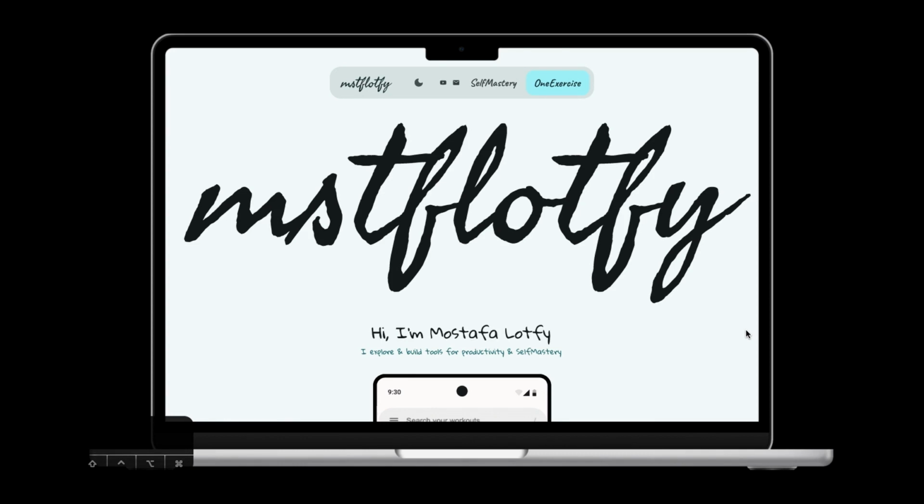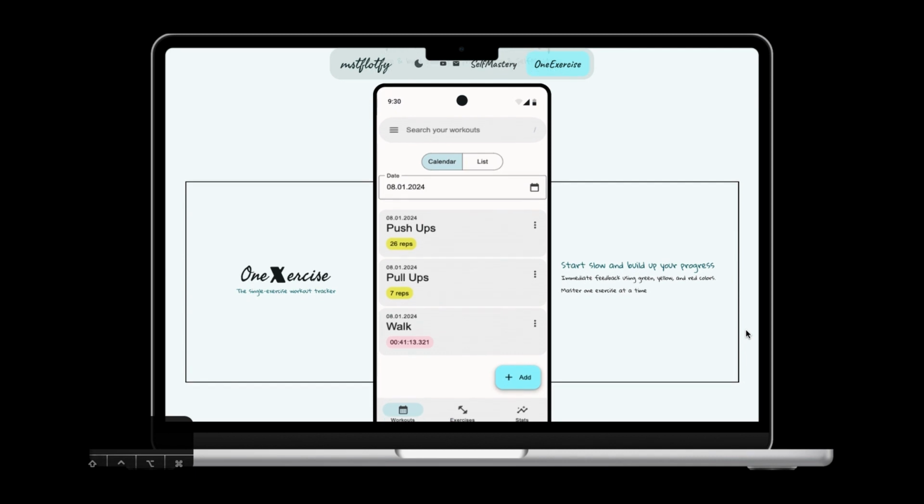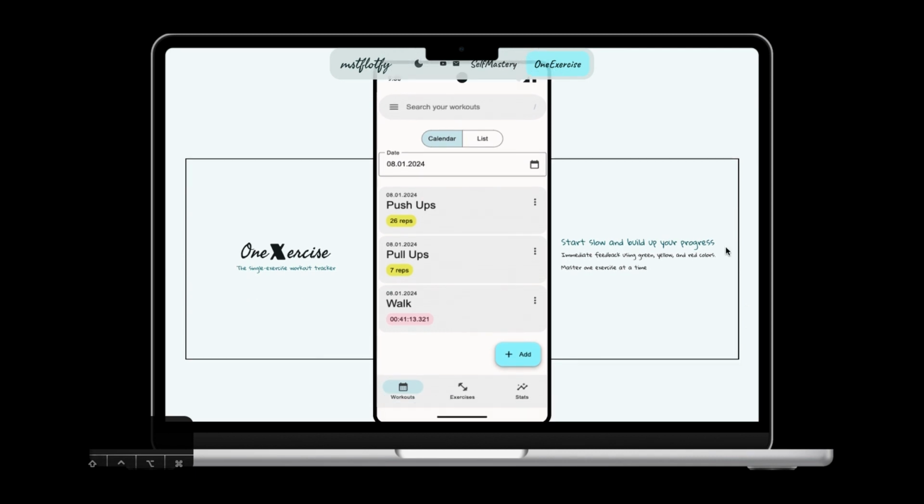I finally built and published my first web application, OneExercise, a workout tracker that focuses on mastering one exercise at a time. What I want to talk about is an issue that I came across while using the application, how I used LocalStorage to fix it and improve the app experience.